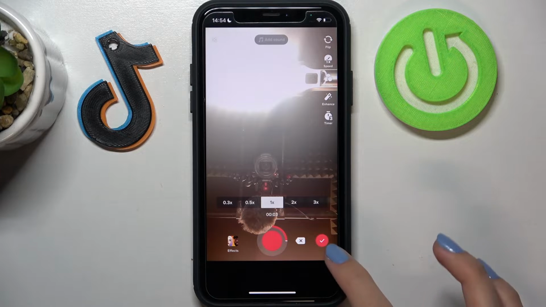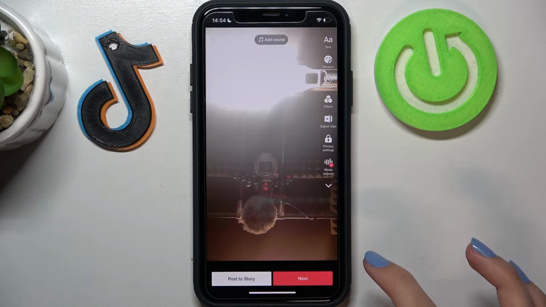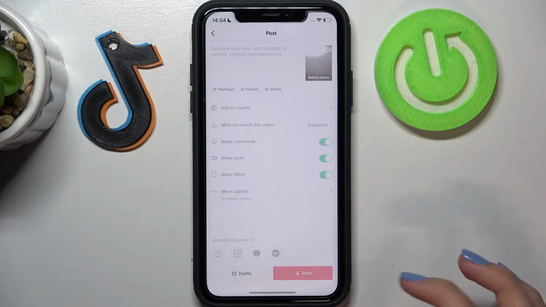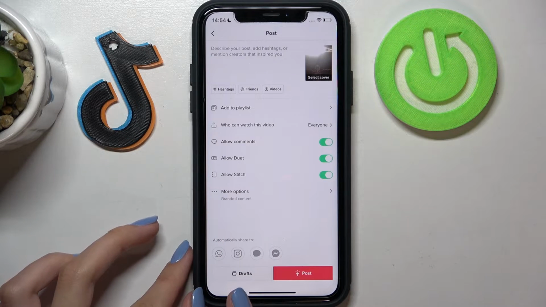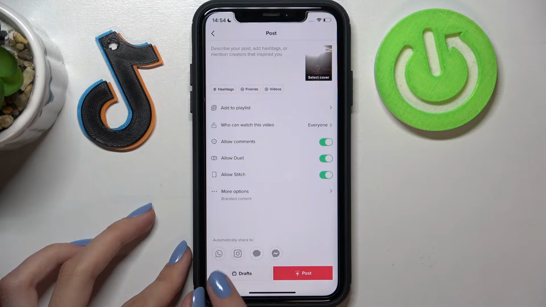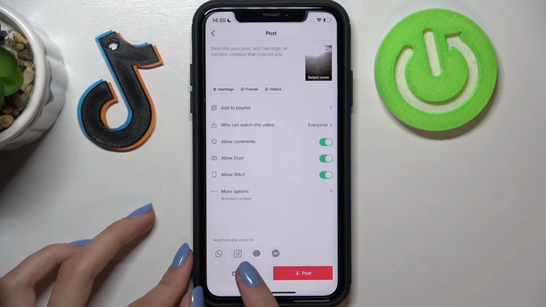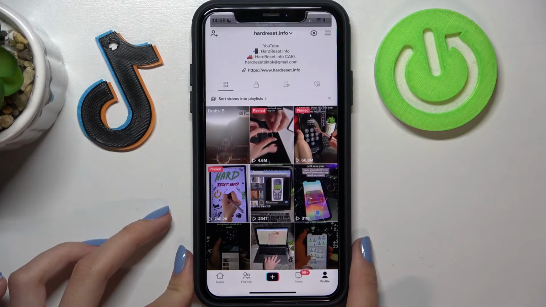After, let's tap on the check mark and go to the next option. Later, as you can see, we have one special feature, the drafts. Let's click on it one time and wait a minute.